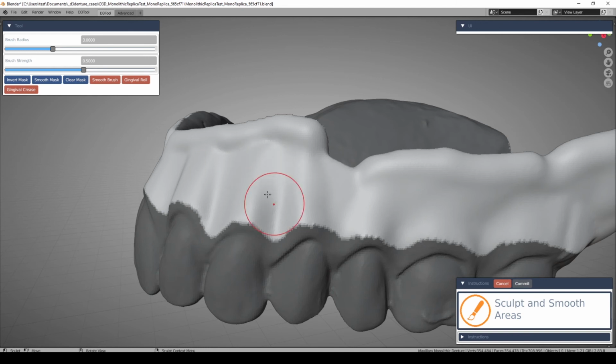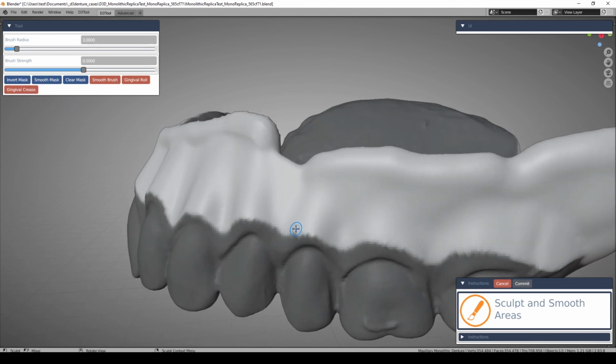There's more tools than smooth. I can do, let's see here, gingival roll if I wanted to, and that adds a little bit of extrudedness to the area instead of smoothing. So I'm going to go back to smooth again. Smooth that up. And I can also add characterization in here too, if I wanted to, but I'm going to smooth that back out again.